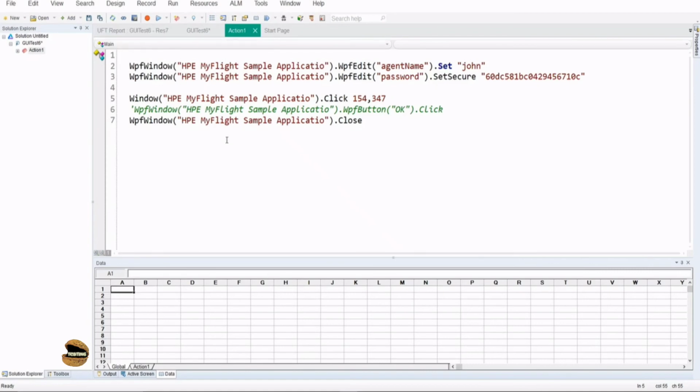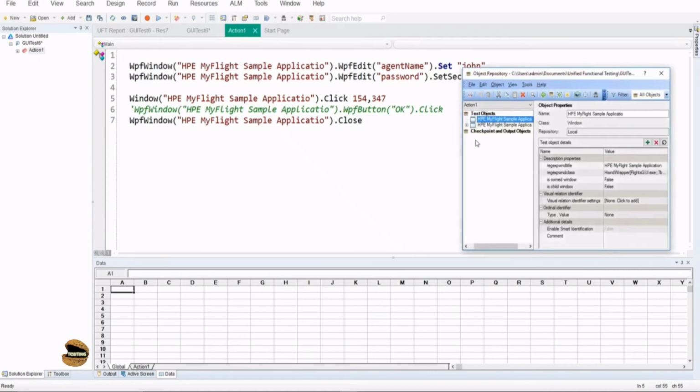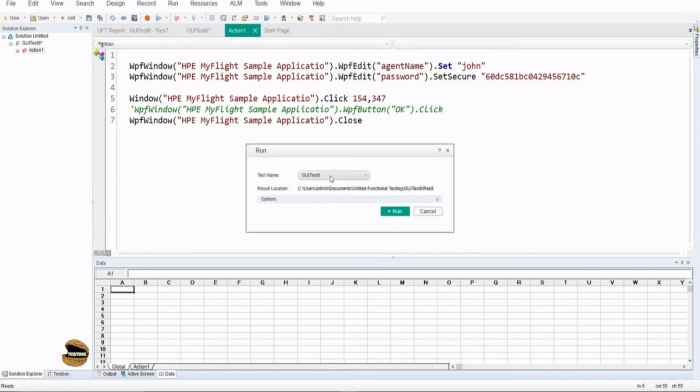So let's run this with this particular step added. Again, to confirm, in the object repository you do not have the OK button, right? You do not have the OK button. Let's click on this and run this particular script.